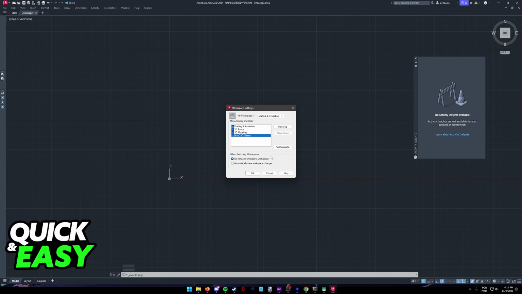I hope I was able to help you on how to change AutoCAD 2023 to Classic Mode.